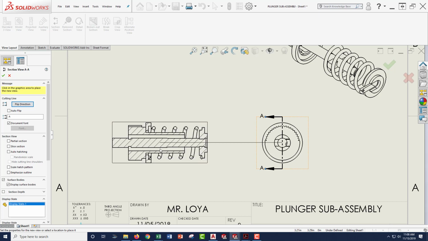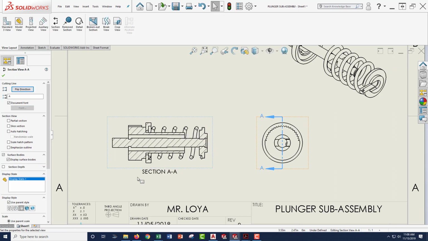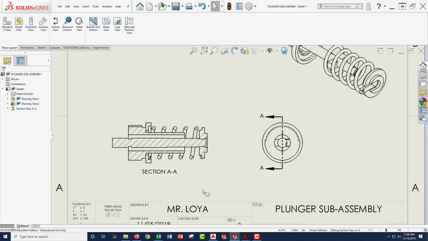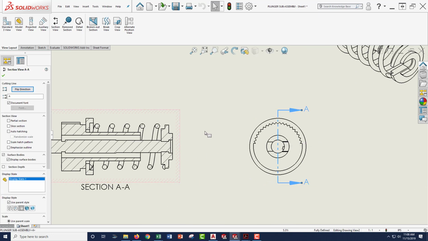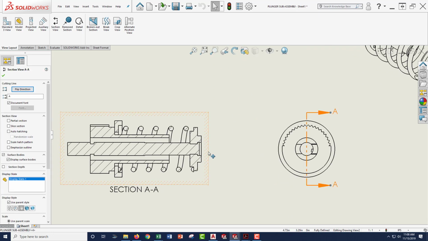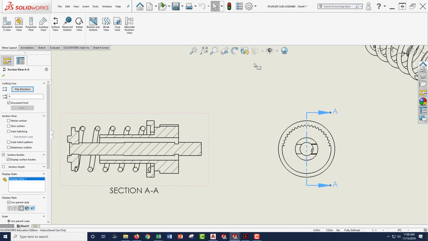All right. Check mark. The view is oriented wrong. So what I'll do is double click on the arrow. You can notice when you do that, this view has like a little hatching on it. Just regenerate. Rebuild. There it is.